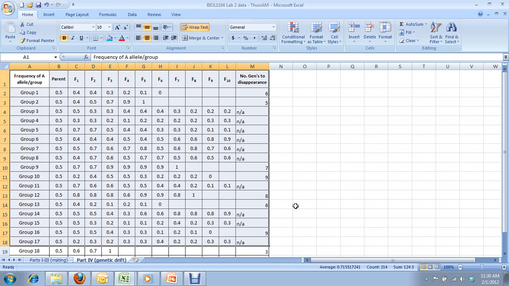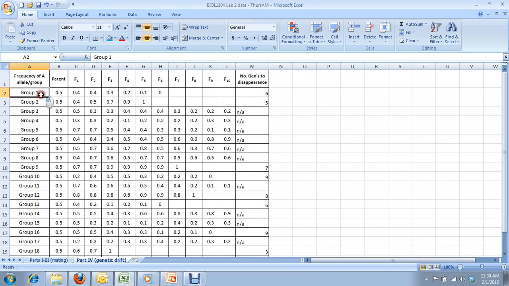So remember, you're flipping your cards over and you're monitoring each group. Each pair of students is monitoring the frequency of the A allele, which corresponded to certain numbers of cards, and you're keeping track of it over generations until it reached fixation or loss, or after 10 generations, if it still wasn't fixed or lost, you just said it was not available. So these are the data you're expected to graph.